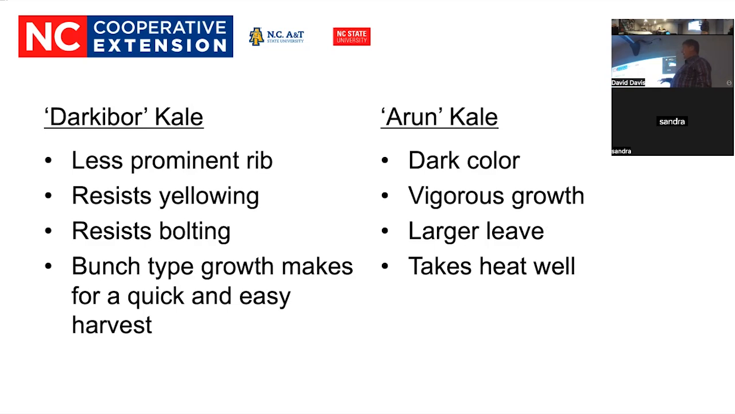Both of these varieties have a less prominent rib in the leaves, midrib, but they are both bunch type. And so these aren't the ones that you pick the leaf off. These are the ones when it gets ready, you cut the whole bunch. You take the whole bunch out. So it produces a lot at once.